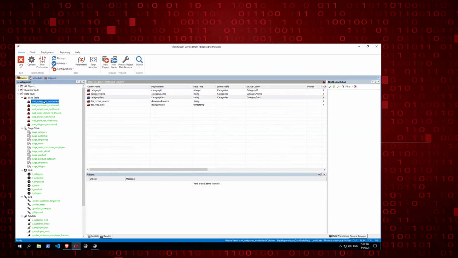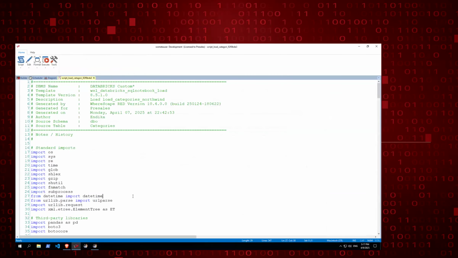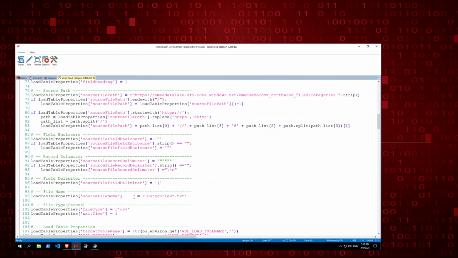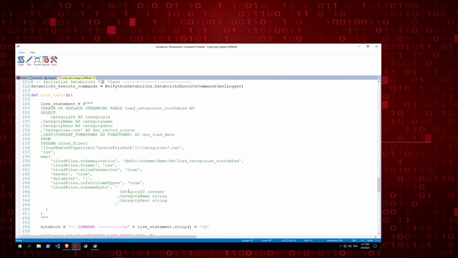Once we deploy the metadata based on templates, Red will actually generate code that will contain, in this case, a Python script that contains a SQL notebook. This is my notebook, and my notebook in this case will create a streaming table.